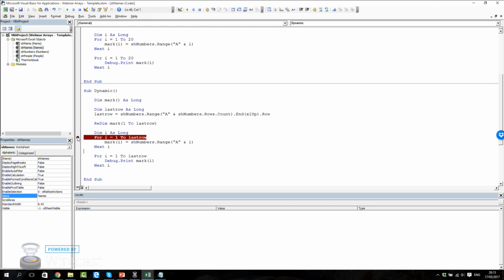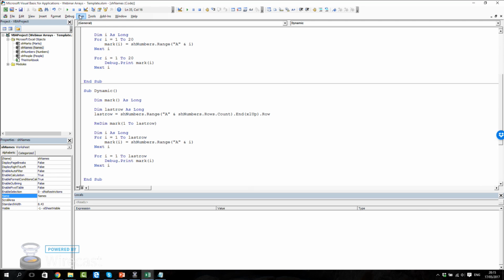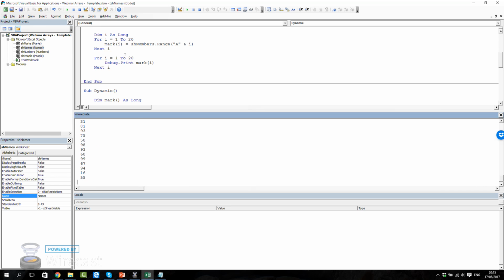So let me get rid of this. Debug, Compile is always very useful to use, because it checks for errors throughout your code. And then we run. Let me open up this, and let me just clear this.